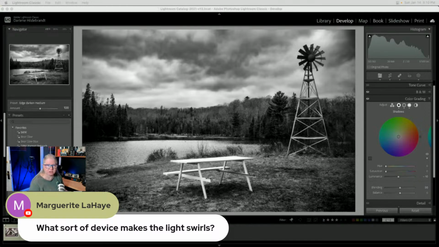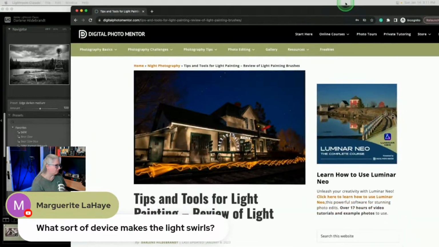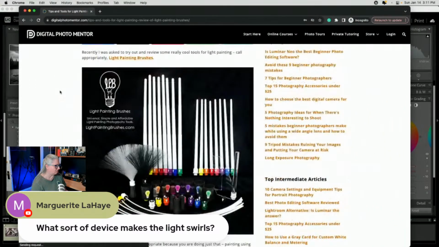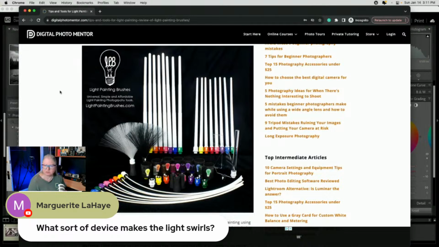Let me see if I can find it. It's something called light painting brushes, and I have quite a few of them. There are different kinds of wands. You attach them to the end of a flashlight, and it's a lot of fun to play with. Yeah, so Rob's got the article, and there's the article, and those are the kinds of tools that I'm using. Okay.